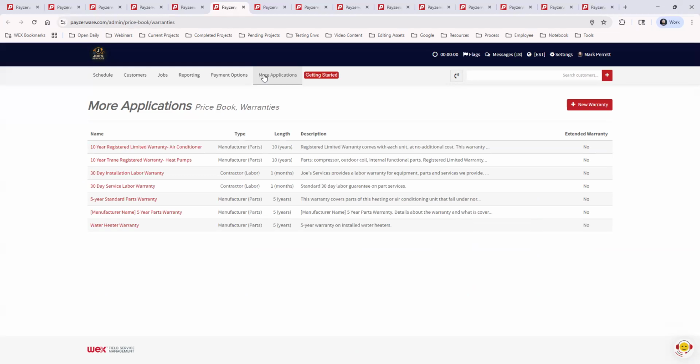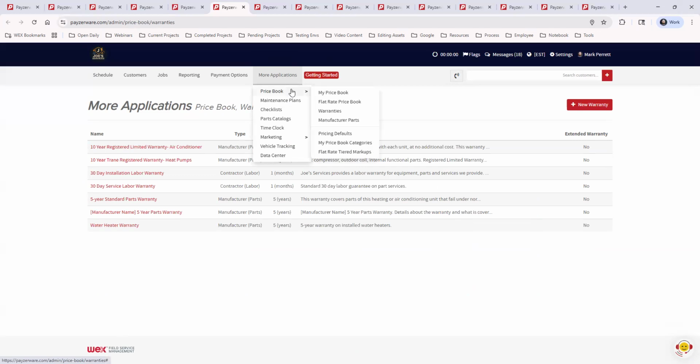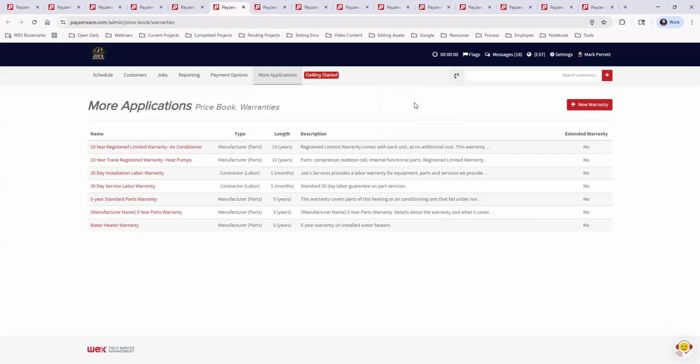I skipped a tab on accident. One final setting that I would check is warranties. And so if you go to more applications, price book, warranties. This is another area that you would want to set up ahead of time. That way, when you are creating your invoices and proposals, the warranties are already made and they'll just automatically be added as you add items.